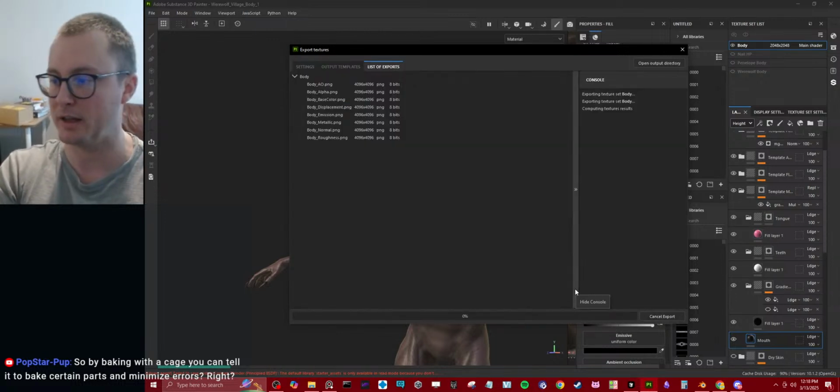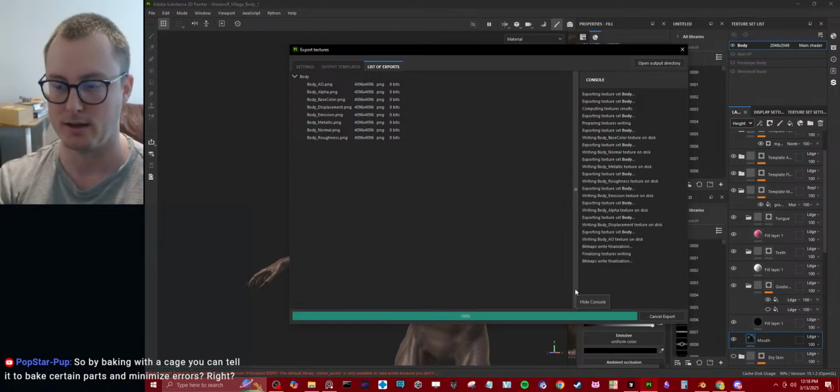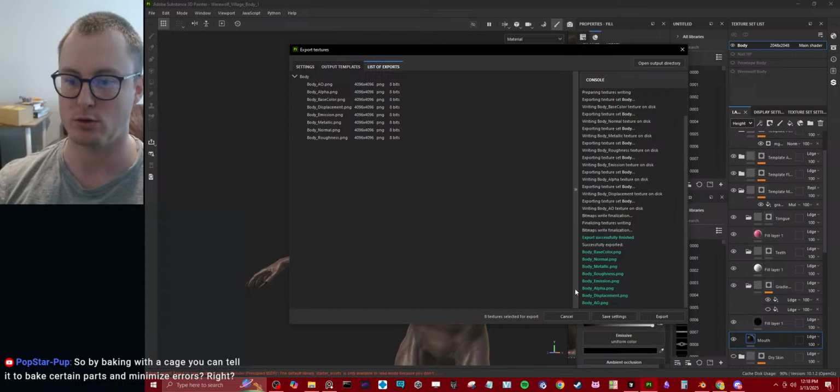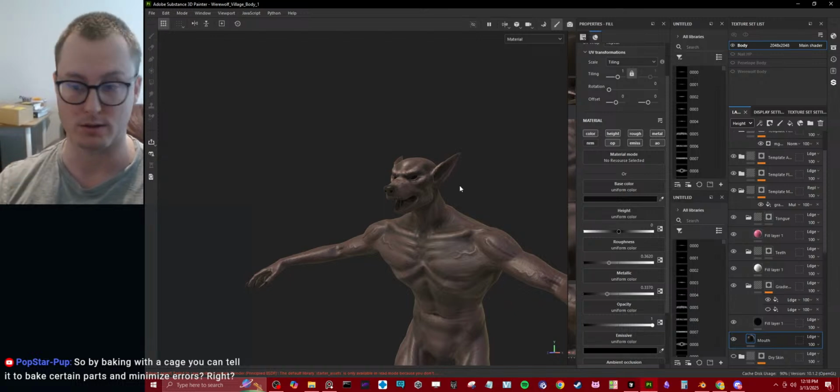So by baking with a cage, you can tell it to bake certain parts and minimize errors, right? Exactly. If you can sculpt your cage and really work it in order to prevent that clipping, that's how you control that. How you can minimize those kinds of issues.